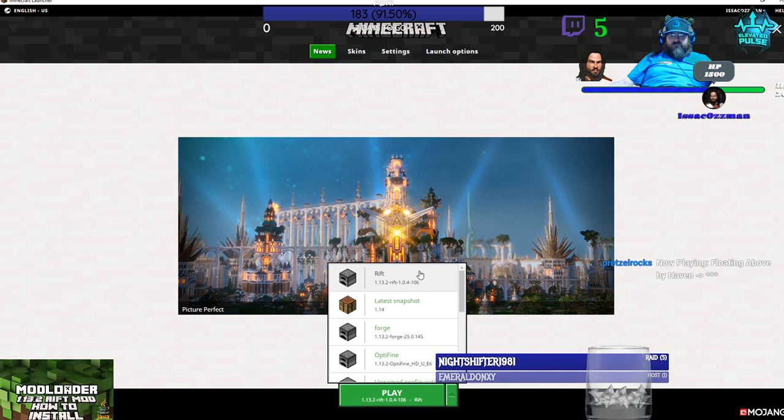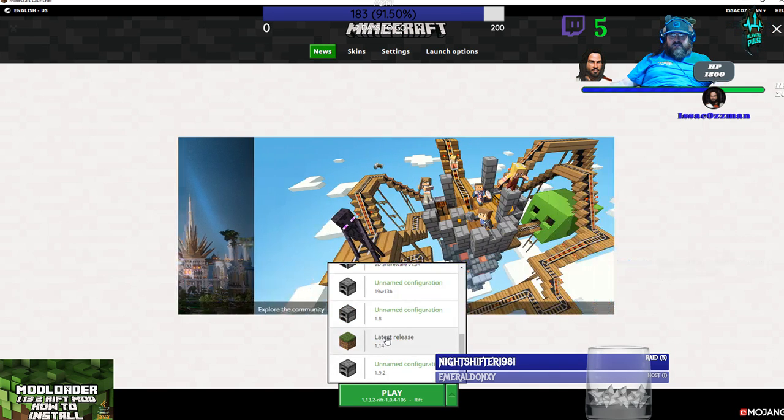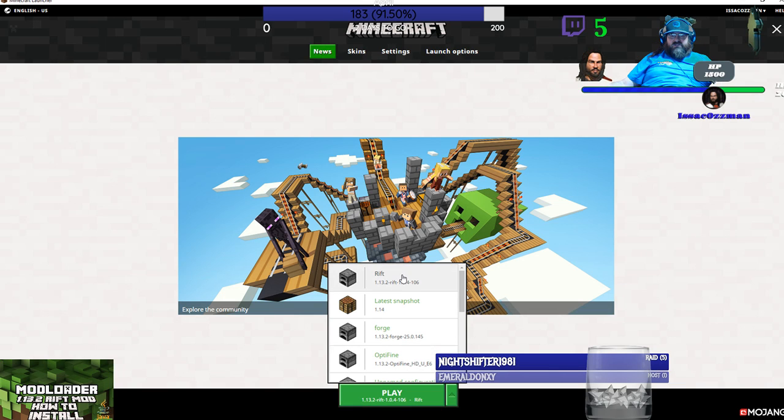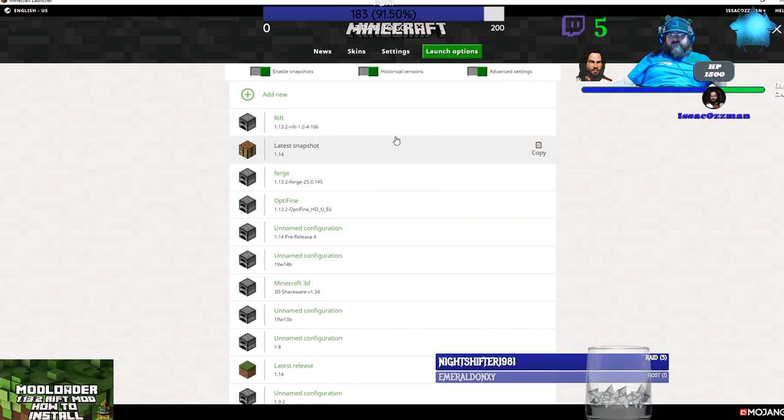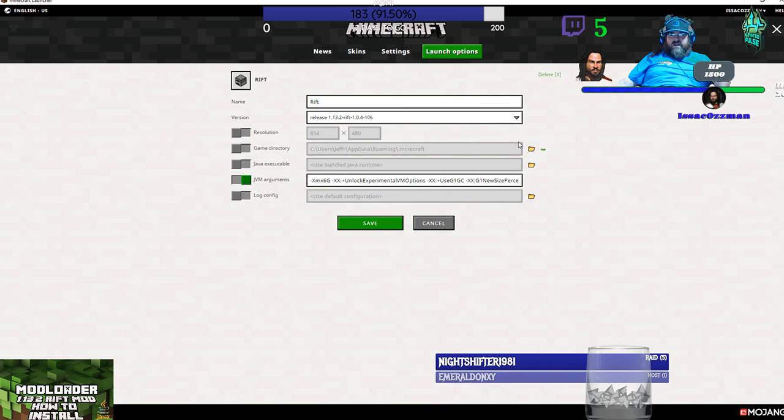Then, if Rift isn't there, you'll scroll down and just look for it. Then you'll click on that, and you'll find it in this list here. You can rename this whatever you want, but then you click on that.